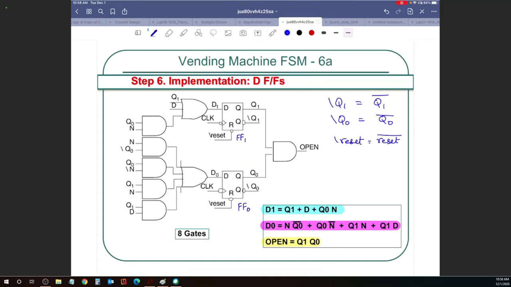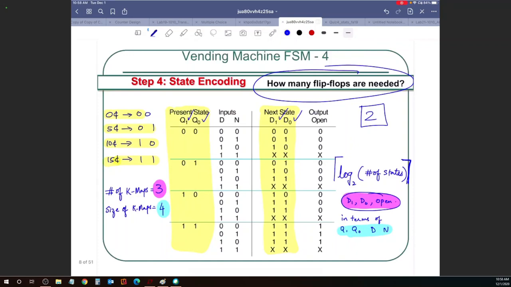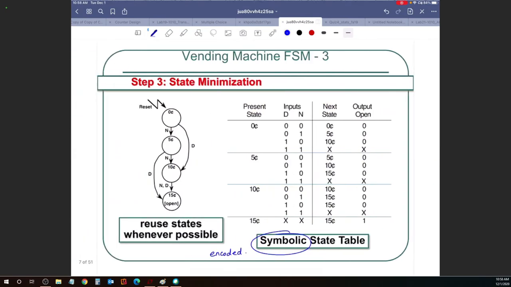Can you briefly go back to step 4 for 1 second? Sure. Step 4 is right here. So this is state encoding. The only thing that we are doing here is we look at our symbolic state table and we simply replace these symbols, 0 cents, 5 cents, 10 cents, 15 cents, with a state encoded bit pattern. All right, brilliant.